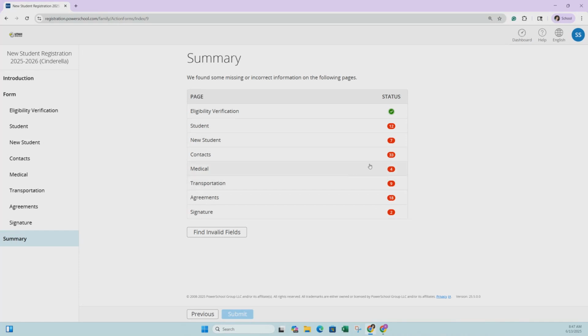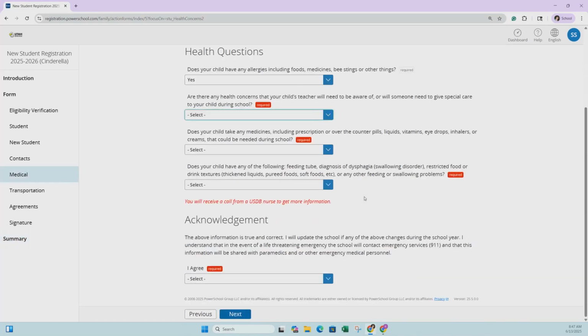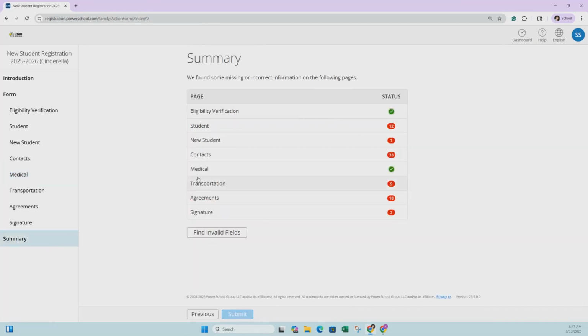So let's go back to this quick one here. If you click that red circle like I just did, it's going to jump you right back to where you forgot to fill something out. So see now required, that box is red, and it's going to say, oh, you forgot to do this. So I'm going to say yes, no, and I'm going to acknowledge this. And then I'm going to jump back to summary, and it's going to give me a green arrow. What you're striving for is all of these to be green arrows.